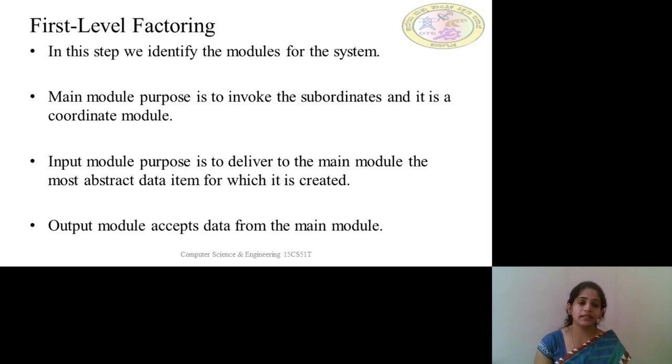The third step in the SDM is first level factoring. In the first level factoring, our primary goal is to identify the modules of the system. Here we identify the modules, units or the functions that are required for the system. The main module's purpose is to invoke the subordinates, and it is a coordinating module. There will be a main module as well as submodules.